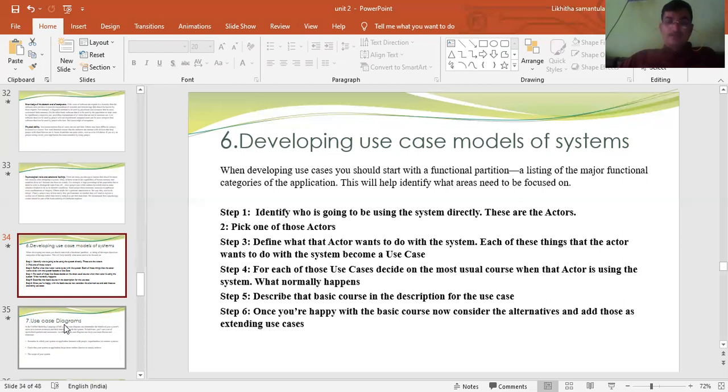Step 5. Describe that basic course in the description for the use case. Step 6. Once you are happy with the basic course, now consider the alternatives and add those as extending use cases. These are the step-by-step development of a use case model of a system.